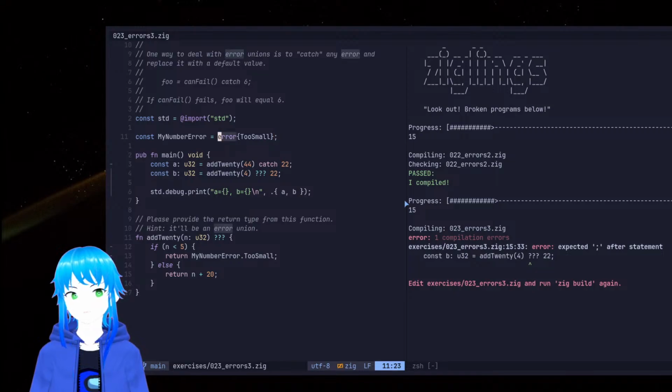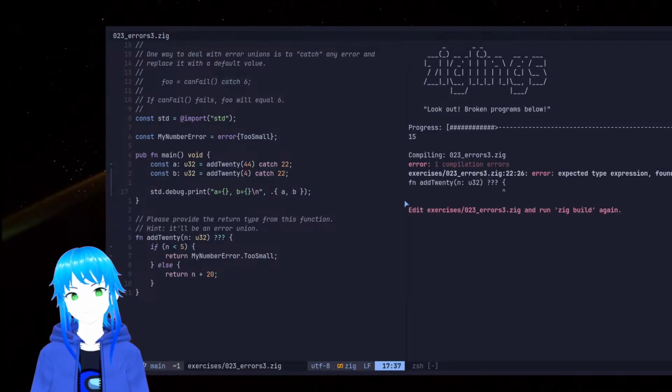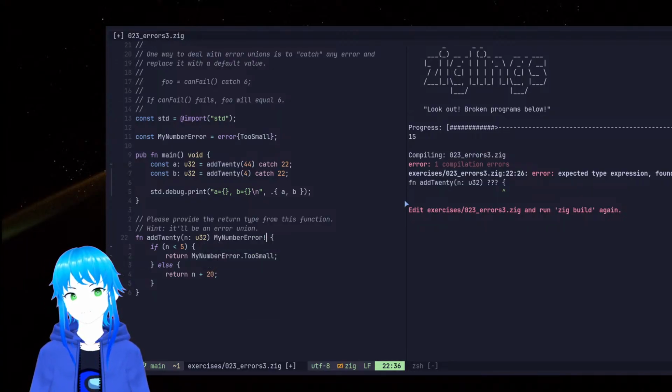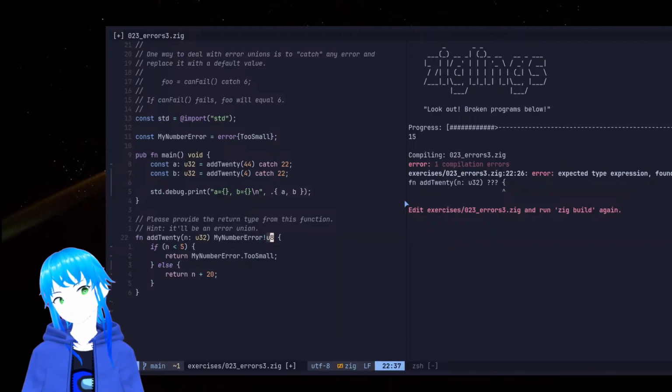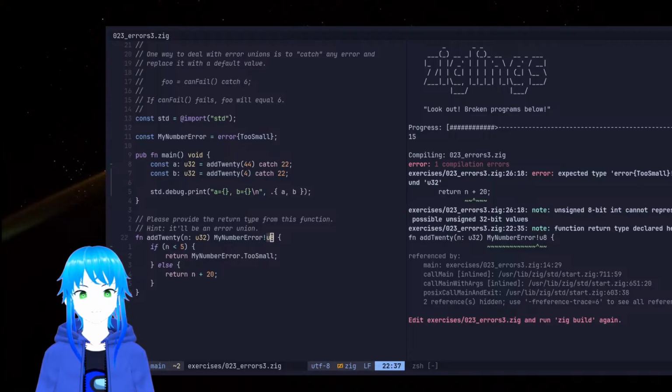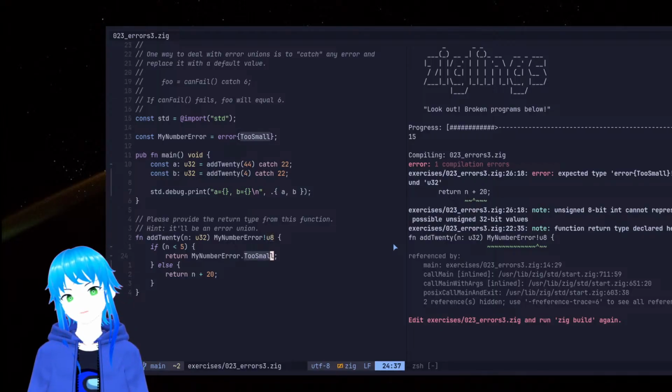So my number error is too small. Add 20, catch 22. Maybe this is also catch. This is the return type from this function: an error union of my number error or a number. Maybe you can use u8. It's n plus 20.